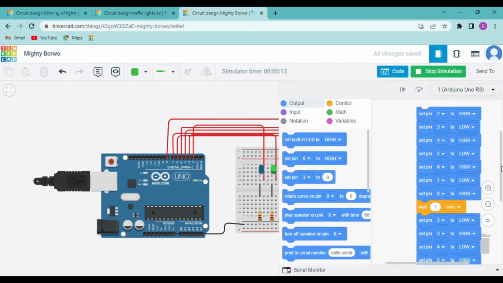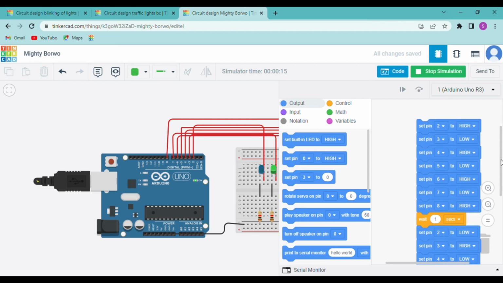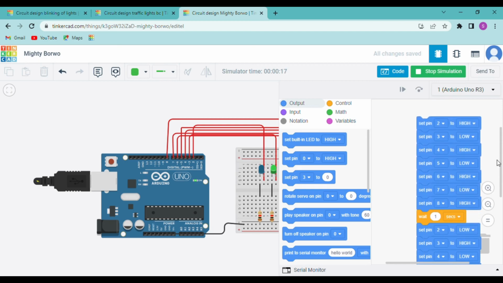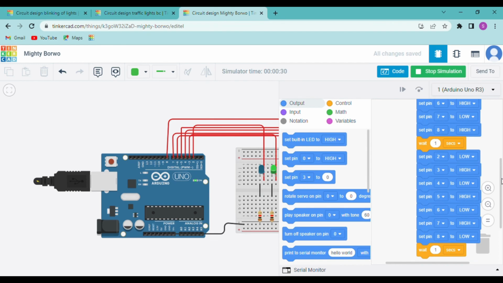So you can see that in my code, I have coded the blue lights to be high and the green lights to be low. That is, 2, 4, 6 and 8 are high, and then 3, 5 and 7 are low. That is a green light, and then I have given a delay. Then I have changed the code, that is 2, 4, 6 and 8 are low, and then 3, 5 and 7 are high. Those are again the green lights. Then again I have given a delay.